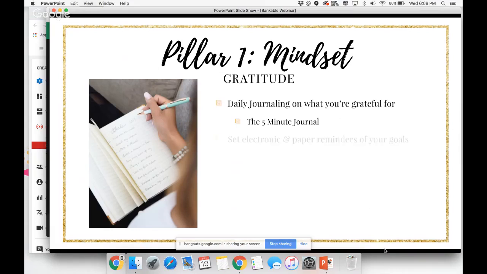So I love that. Set electronic and paper reminders of your goals. So sometimes, like I said, I'll have my Alexa say things for my goals. I'll have notes or reminders and things on my iPhone just to keep things hammered forward towards gratitude and towards your goals. And behave as if these goals are certain to happen.